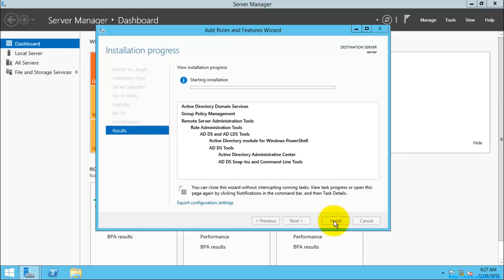So it was starting the installation of those roles and features. The role was installed and the feature is getting installed. Here you can see one notification has been given. So let's see what happens. The installation was started on this server and you can just close it and do whatever work you want to do, but we will see what happens while installing the ADDS. So let's wait and see what is happening.